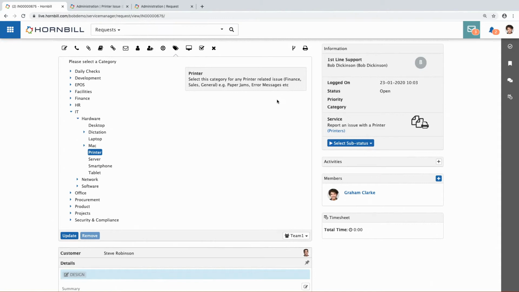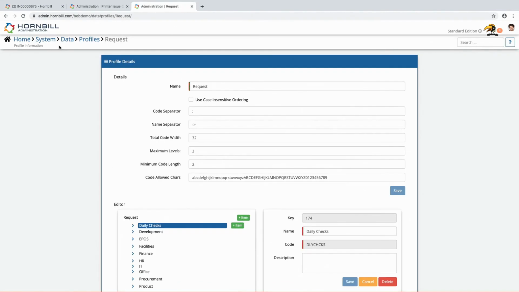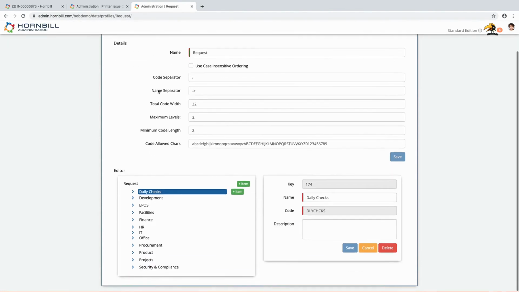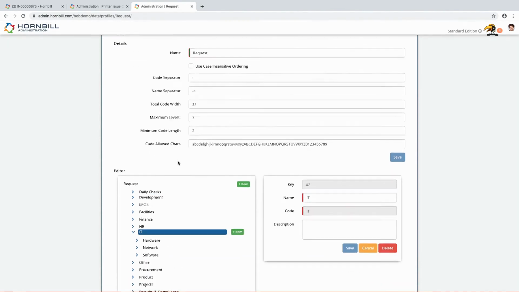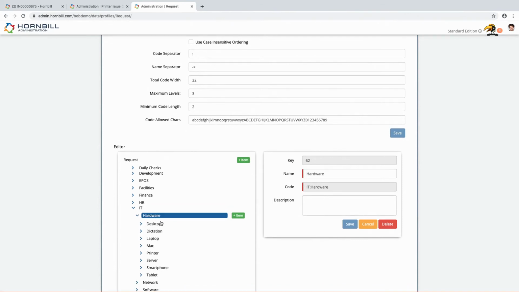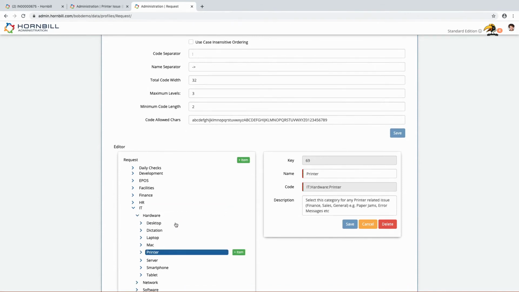If you'd like to configure this, again, navigate to the admin tool and specifically to the Request Profiles page. If you need to find this, it's under System, Data, Profiles, and Request. From here, if you navigate to your required category, so IT, hardware, and printer, you can see this optional description field is what you would then populate if you want to provide this additional extra information to your analysts.